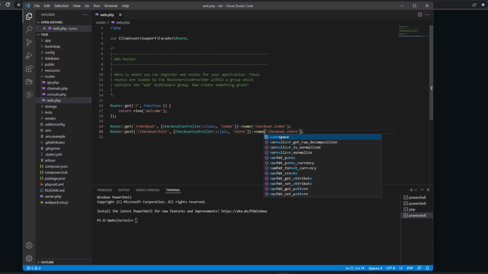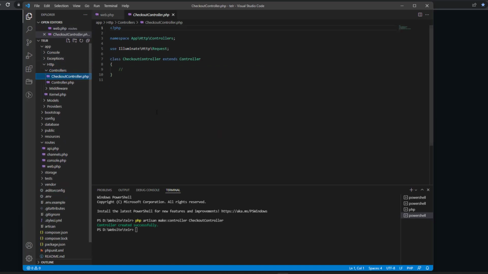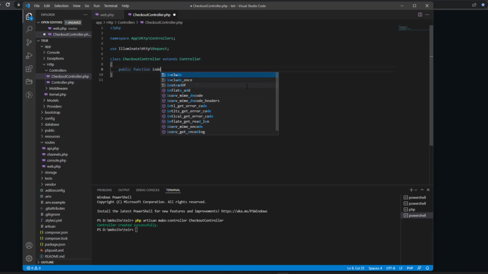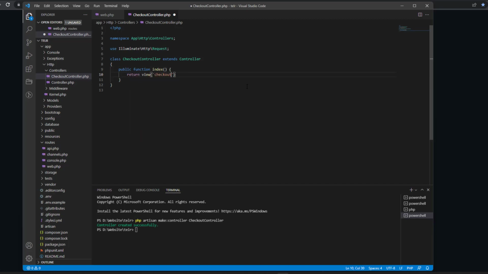Okay, now we have to create a controller, checkout controller. We don't need resources. HTTP controllers, and here is our controller. We make a function index and return view checkout. Make another function store, but I will do it later. Right now we are just running a view.